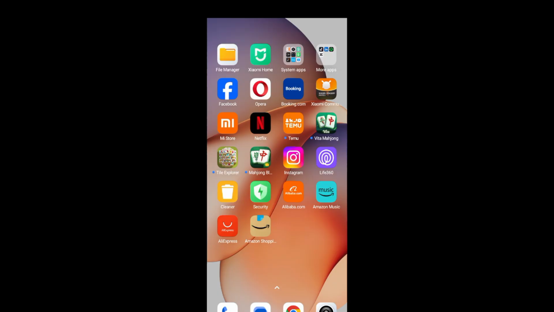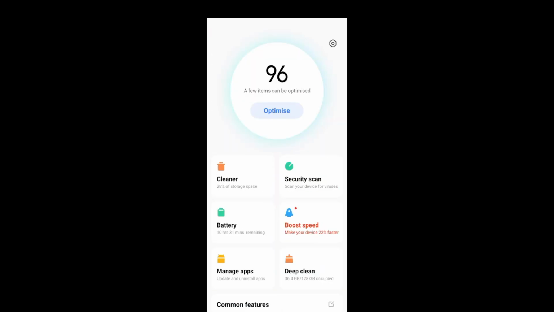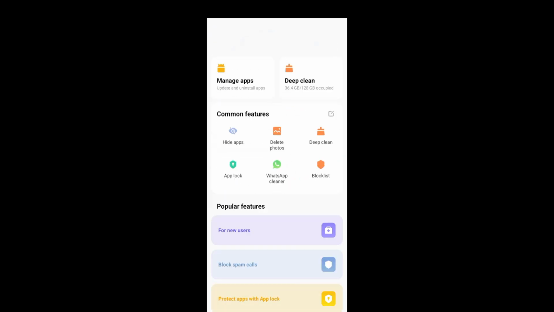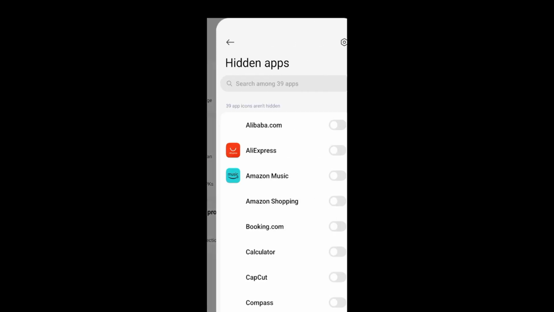Now what you need to do, you will need this app Security that you see right here down below. It's installed already on this phone because it's part of the phone. Now, once you click on it, just scroll down to the end where you will see Privacy protection, and then in the middle you will see Hide apps. So click on that.